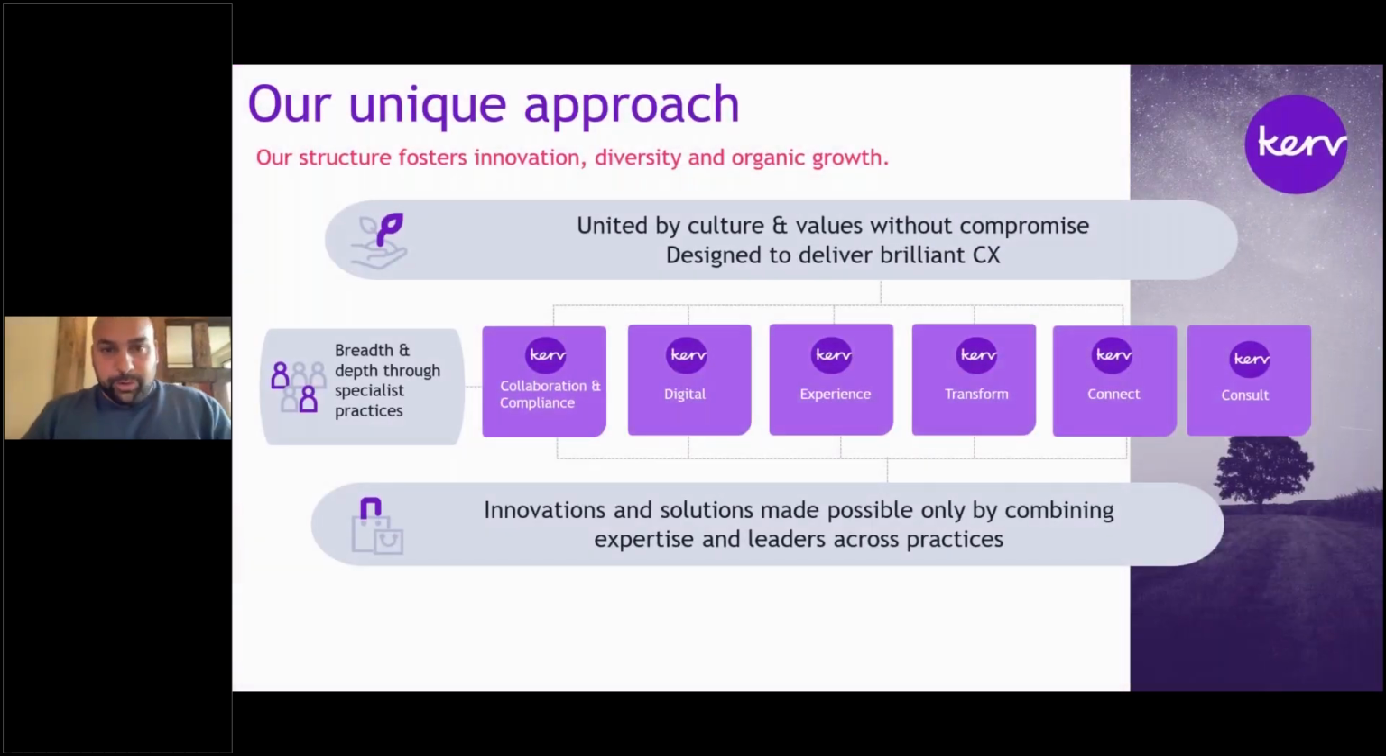For those of you who don't know who Kerv are, we're a managed service provider, and we're doing something a little bit different in the marketplace. We've structured our business into specific technology practices, giving our clients the opportunity to, rather than work with a large organization that's very much a jack of all trades, work with dedicated, almost specialized businesses that are experts in the area that they work in.